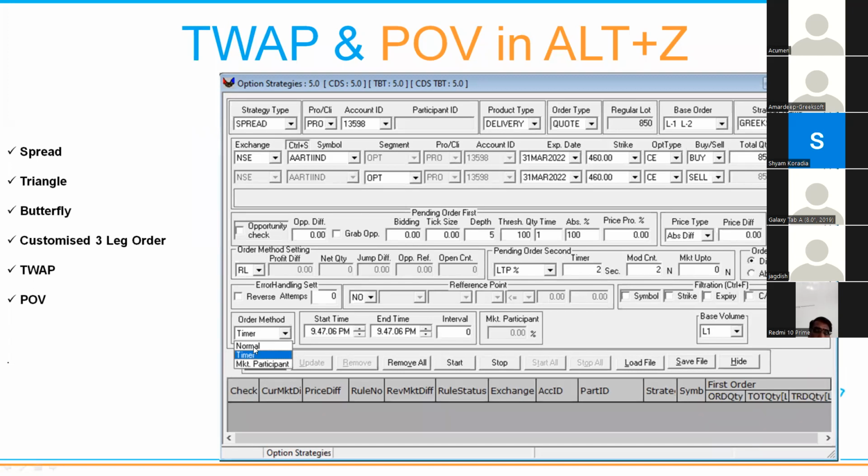So what we had initially was the normal method. In the normal method, you can make your spreads as normal. But now what we have added is timer and market participation, that is TWAP and POV. So if I have, say, 100 quantity or 200 quantity, and I want to make a spread from 3 p.m. to 3:30 p.m., and every 1 minute or every 60 seconds I want to participate, the system will accordingly slice my total order as per the interval, and it will execute in the market.